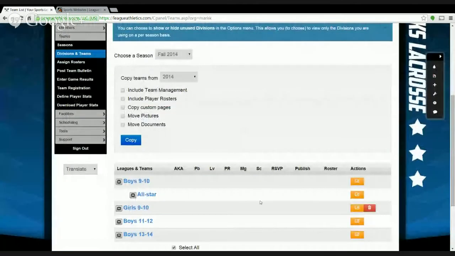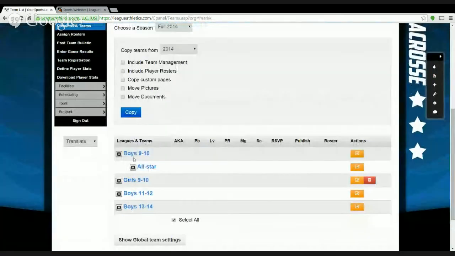And just to illustrate what I was saying earlier about the divisions, you can see how the boys 9-10, all-star, girls, boys 11-12, and boys 13-14, all of those divisions are shown here now, even though I hadn't created that for this season. They're just going to come over from your previous seasons. If you're not using any of them, don't worry about them. They're not going to show on your website for this season at all. They'll only show on the website for this season if you decide to put teams inside of those divisions.